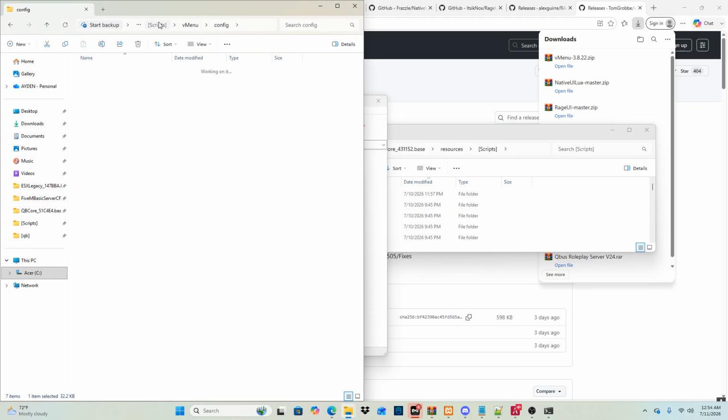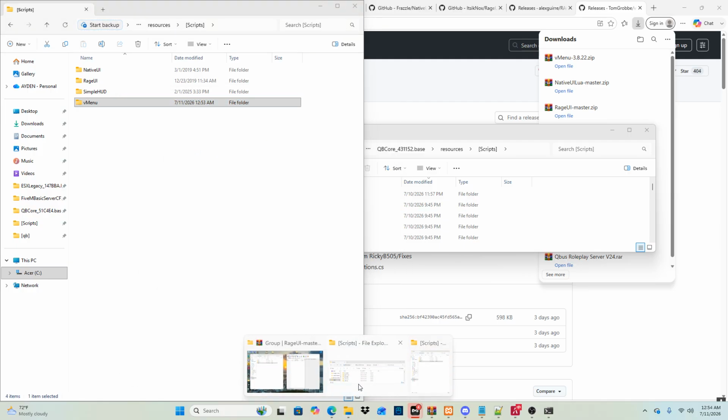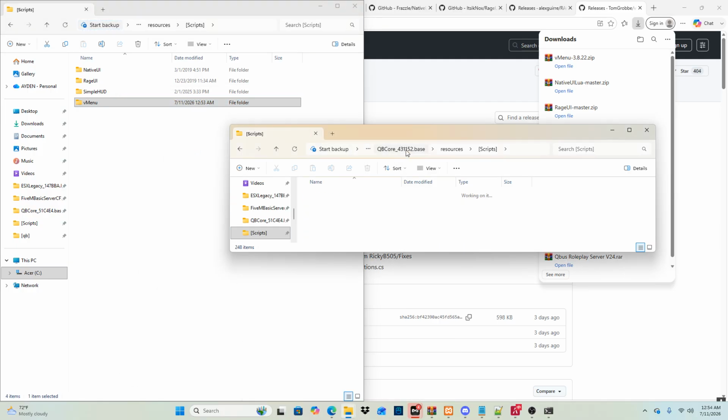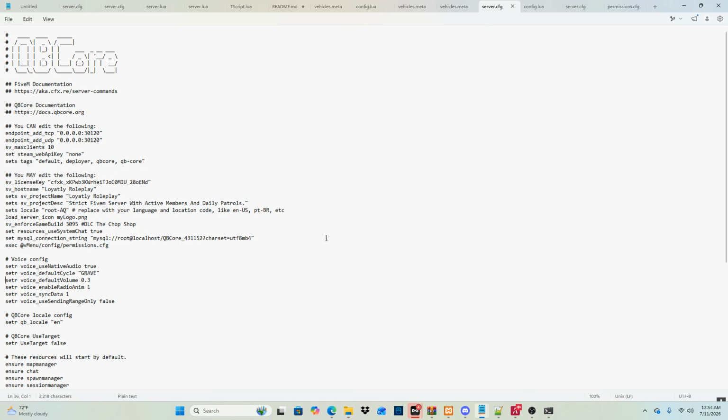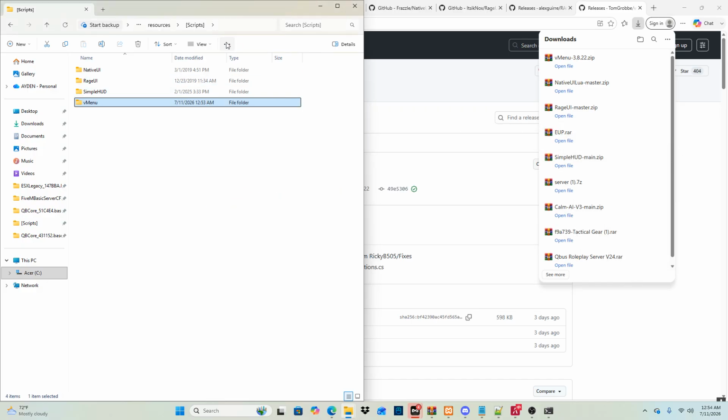This will also be in the description. So go ahead and check out the description, and in the description you should see something that says exec @vMenu/permissions_config/permissions.cfg. You should find that. Once you have that copied, what you're going to need to do is go back.